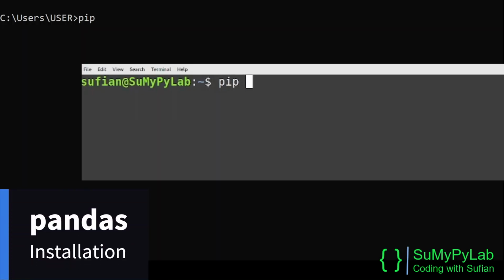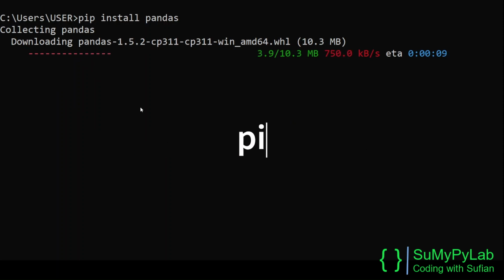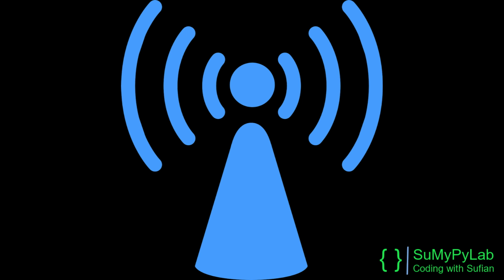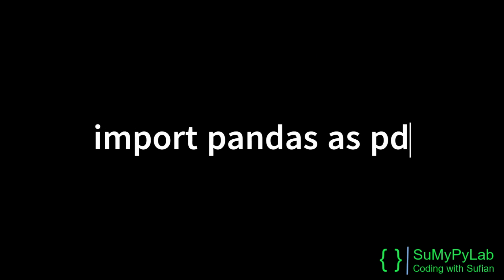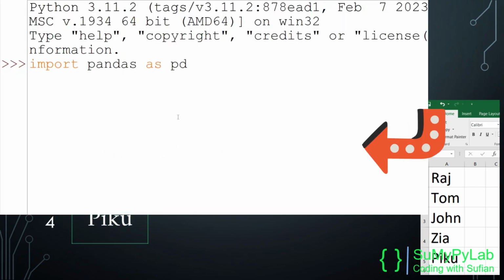For working with Pandas, first of all, we need to install this package on our computer system. We can install Pandas using the command pip install pandas in our terminal. As the package is downloaded from the internet, obviously, your computer must be connected to the internet. Once Pandas is installed, we can import this package in our projects using import pandas as pd. Remember, pd is the most commonly used alias for Pandas.